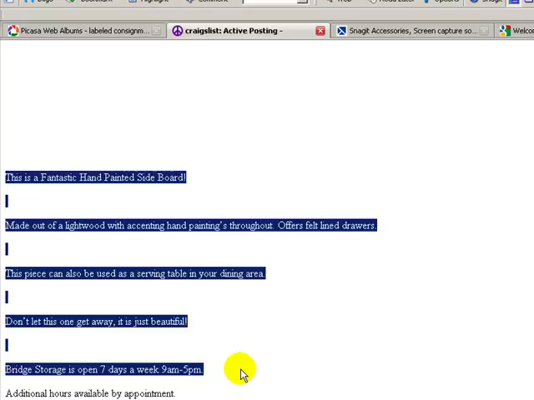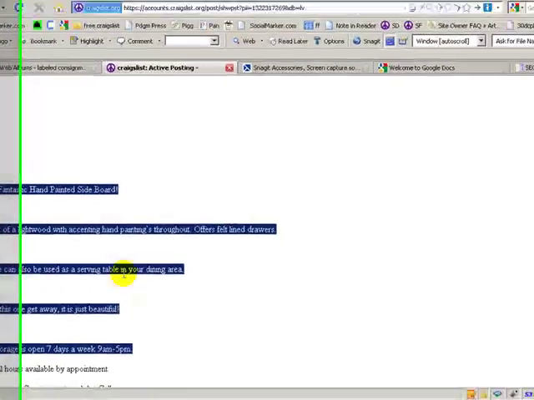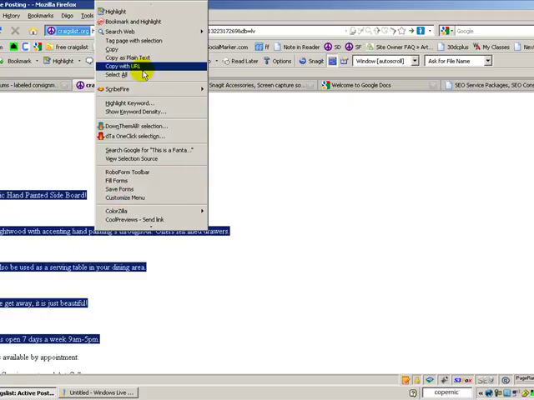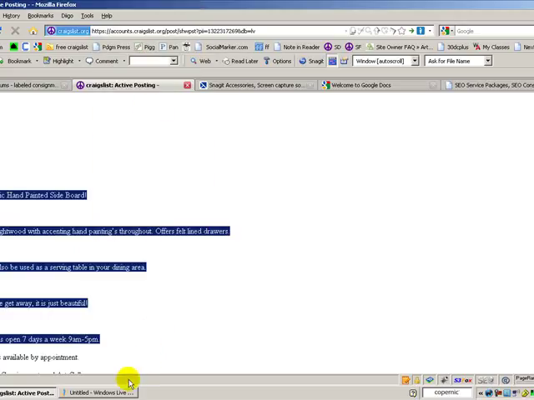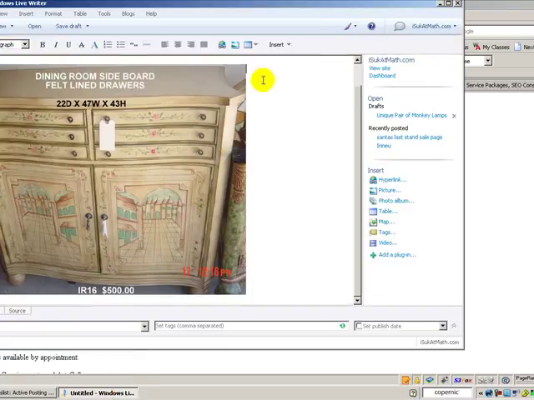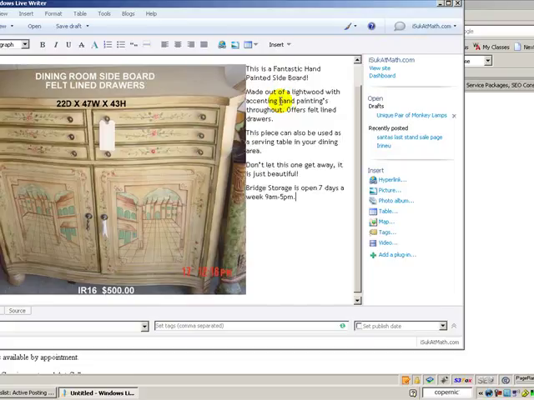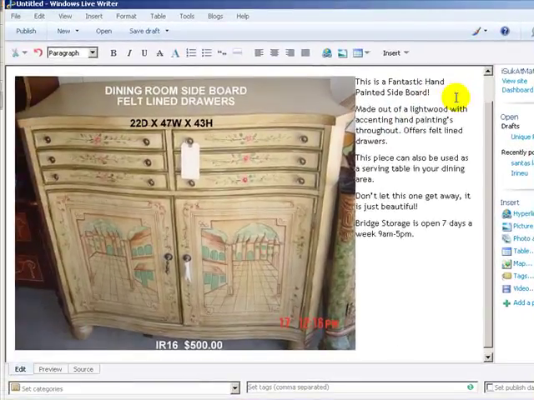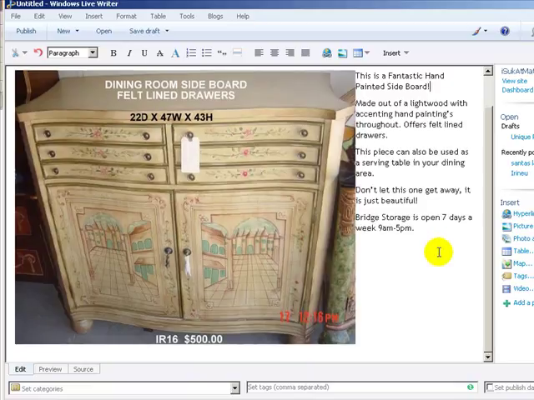I'm going to go Control C, copy that, and I'm going to go back to Windows Live Writer. I'm going to paste it right in here. This is a fantastic hand-painted sideboard. It's made out of a light wood with accenting hand paintings throughout. Offers felt line drawers. This piece can also be used as a serving table in your dining area. Don't let this one get away. It's just beautiful. Bridge storage is open 7 days a week, 9 a.m. to 5 p.m.